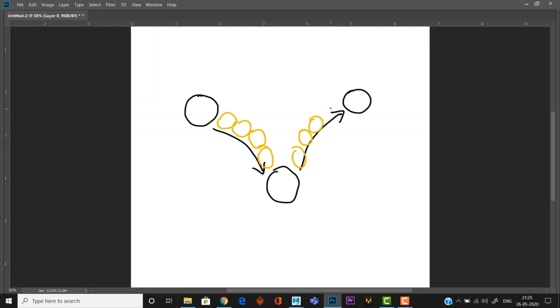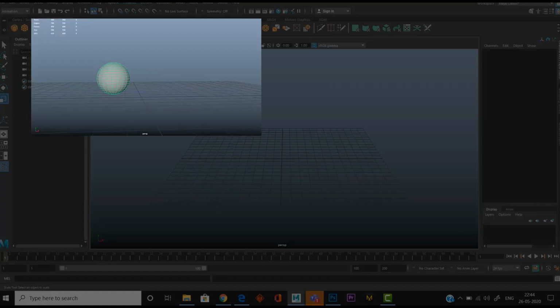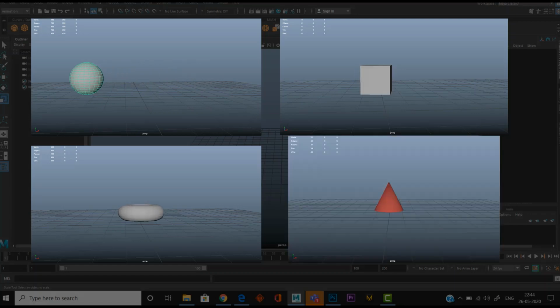Animating in Maya is a lot like animating on paper. We just define the keyframes and then Maya fills in the rest. You can keyframe almost anything, from an object's position, orientation, and scale to even its color.